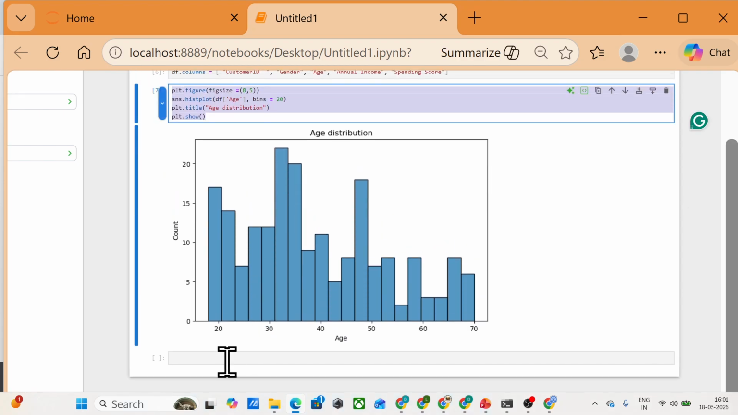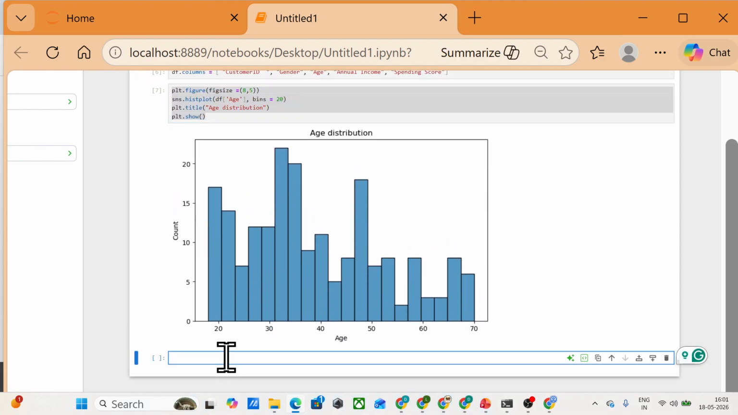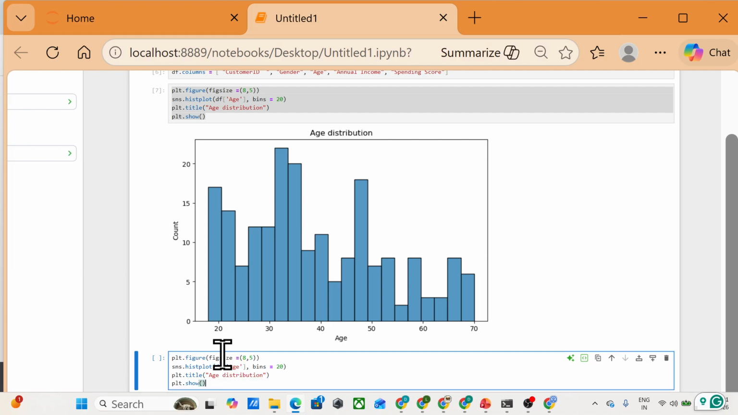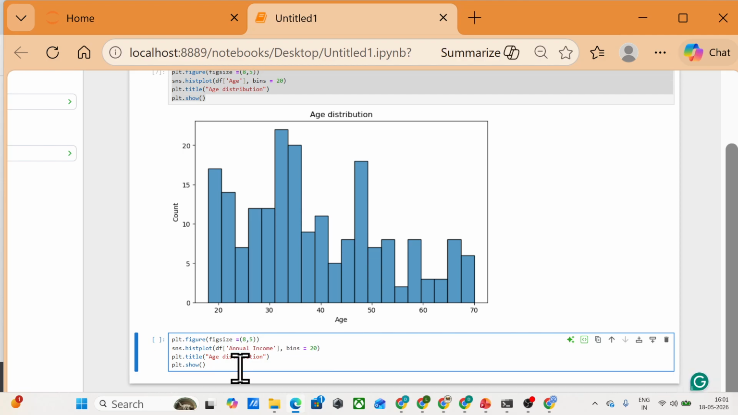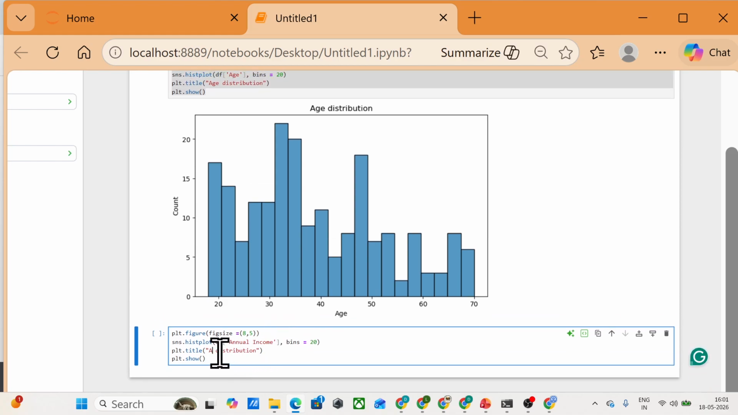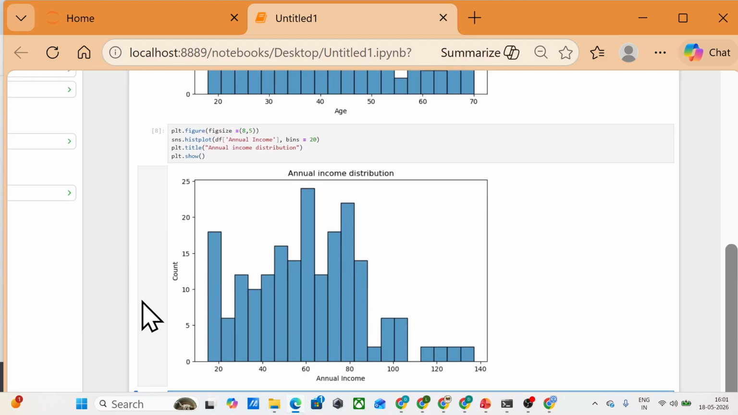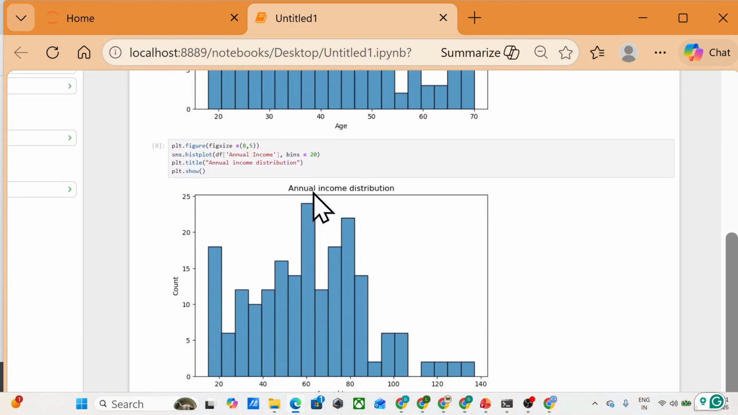So here we did it. Similarly, we will do here for annual income, and here we'll see annual income distribution. We'll run it and then we'll have annual income distribution.